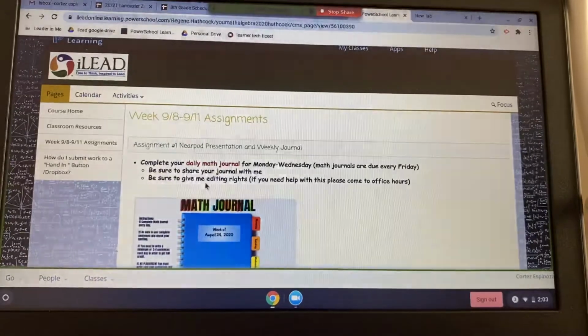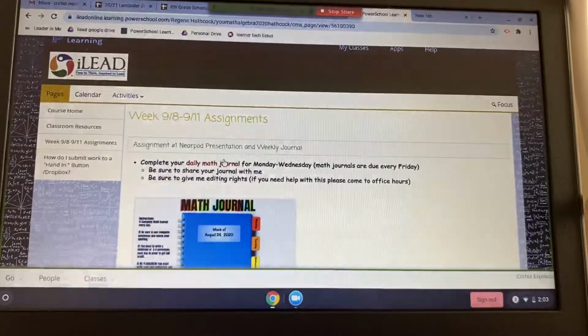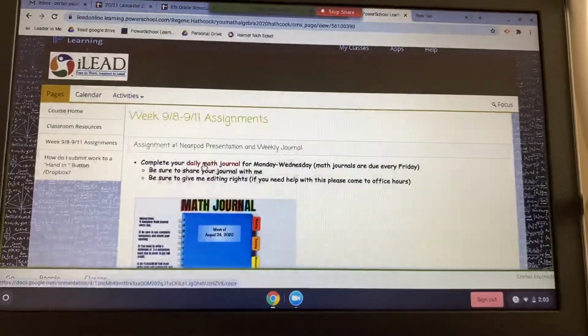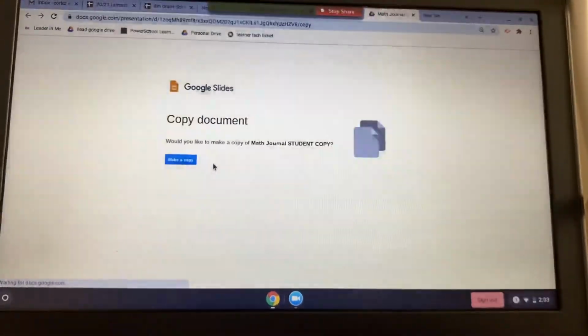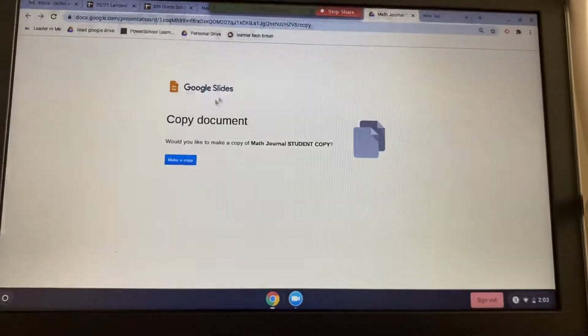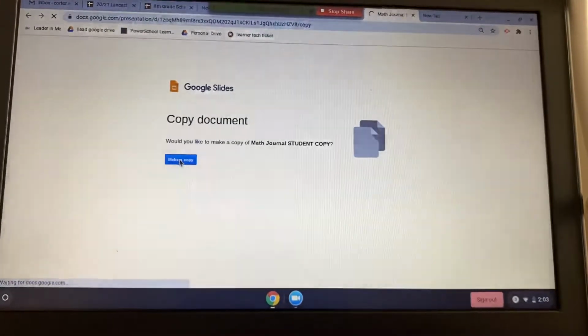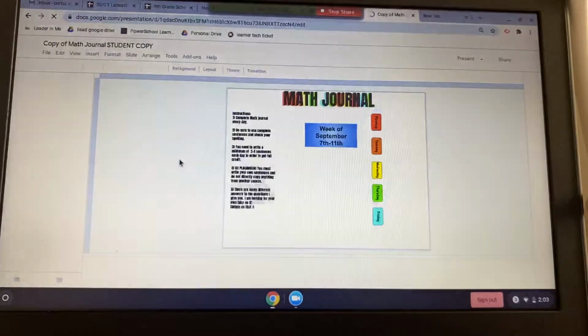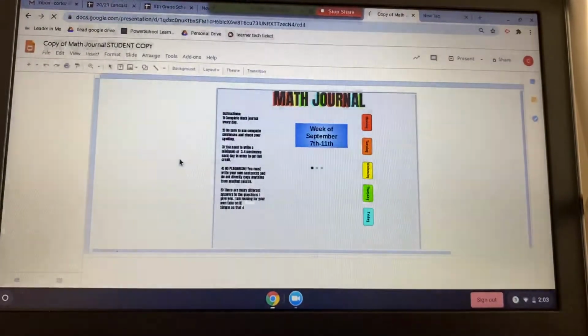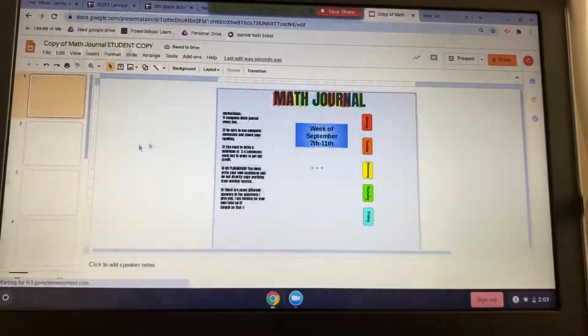In order to get to your math journal, first you have to click this little red highlighted text right here that says Daily Math Journal. So go ahead and click that. Now it takes you to this where it says Google Slides, copy of document. So go ahead and click this blue, make a copy. Pretty simple. So now that you've made a copy, it's on your computer and you have accessibility to write on the document. So now this is yours.